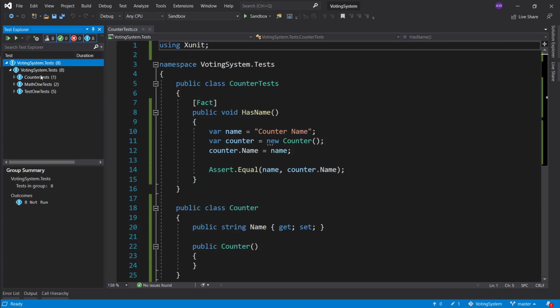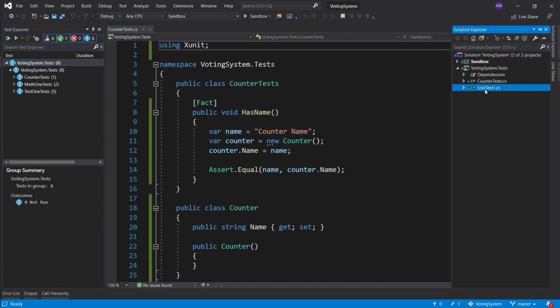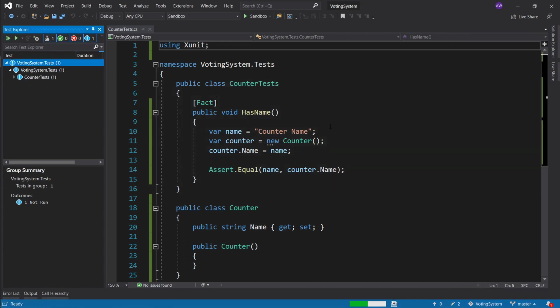The voting system, the math1 and test1 tests are going to get a little bit in the way. So what I'm actually going to do is delete the unit test1. You can keep them for reference. I will delete them. So let's go ahead and run these.